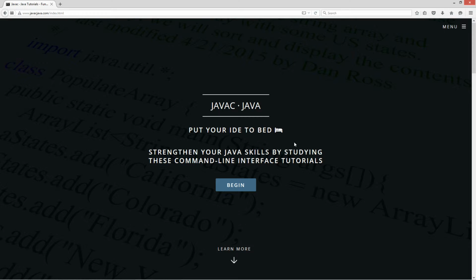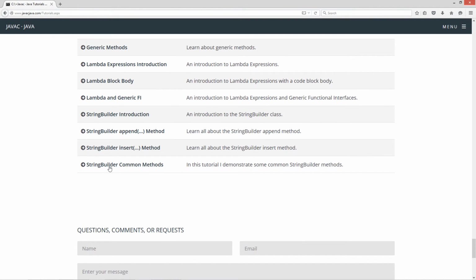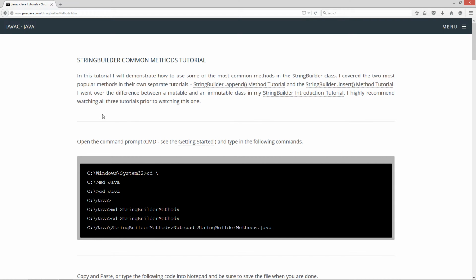I'm going to open up my web browser to my website, javacjava.com, select begin, and scroll all the way down to the StringBuilder Common Methods tutorial. In this tutorial, I will demonstrate how to use some of the most common methods in the StringBuilder class. I covered the two most popular methods in their own separate tutorials, the StringBuilder Append Method tutorial and the StringBuilder Insert Method tutorial. I went over the difference between a mutable and an immutable class in my StringBuilder Introduction tutorial. I highly recommend watching all three tutorials prior to watching this one.